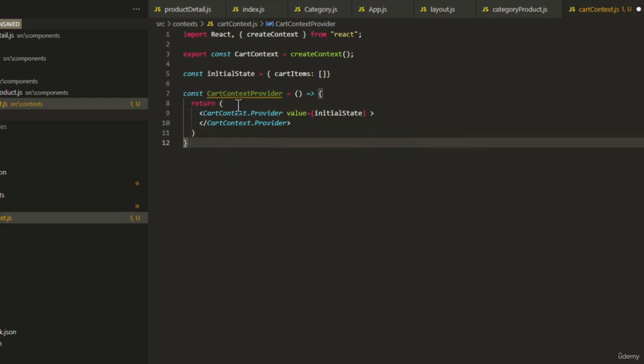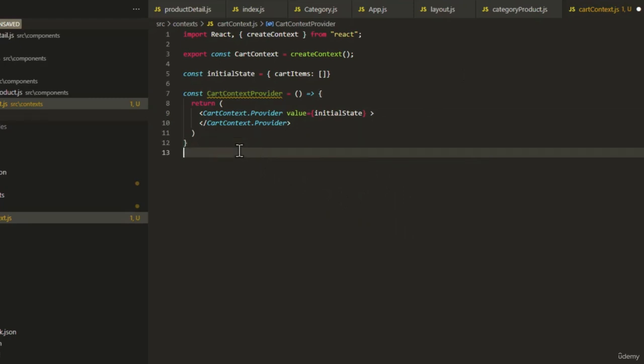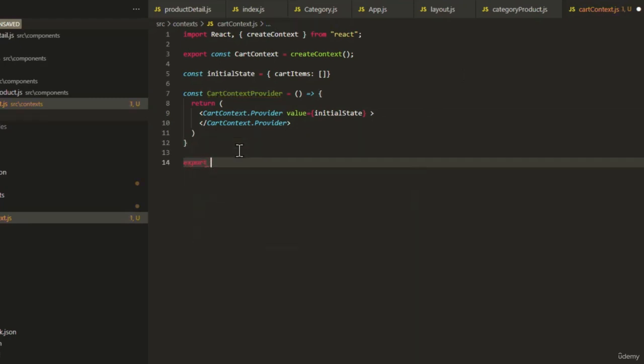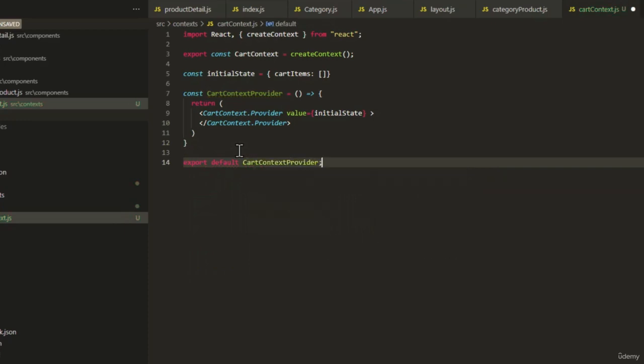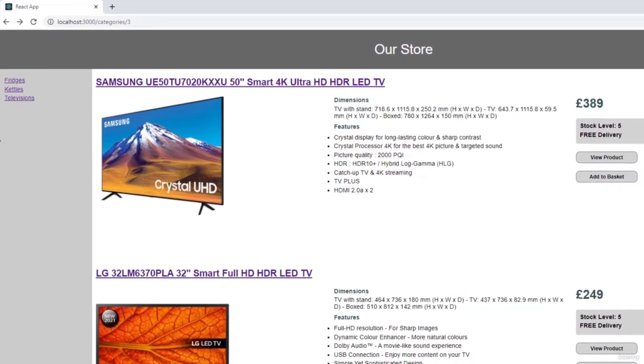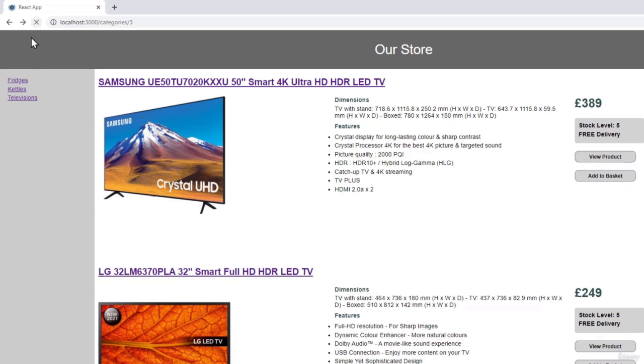And now we need to export our provider so that we can use it in other parts of our application. So export default CartContextProvider. Okay, very good. Let's give that a save. And let's go to our application. And everything seems to be working just fine.